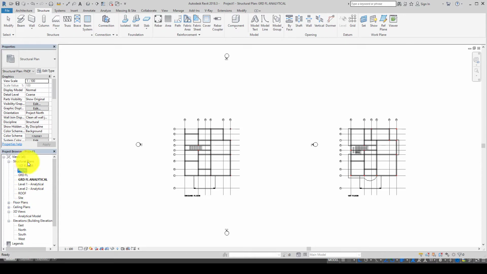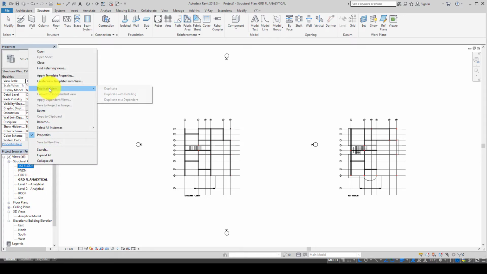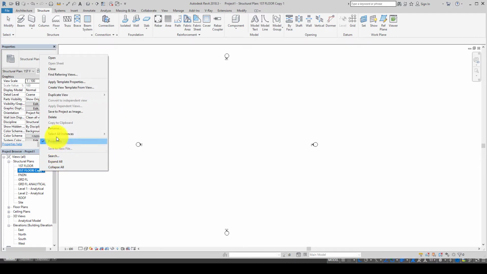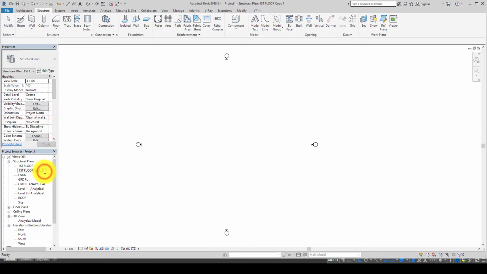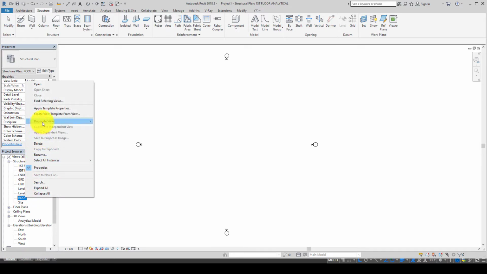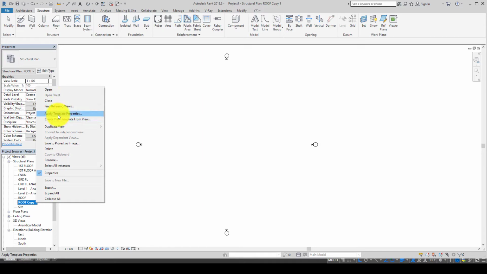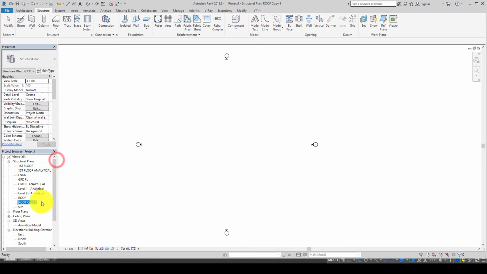Let's go to the first floor. Let's duplicate. After duplicating, we rename also. So we have first analytical. You understand why we are doing all these things as the project progresses. So let's go to roof finally and duplicate, and let's also rename it. Let's rename it to analytical also. Roof analytical.